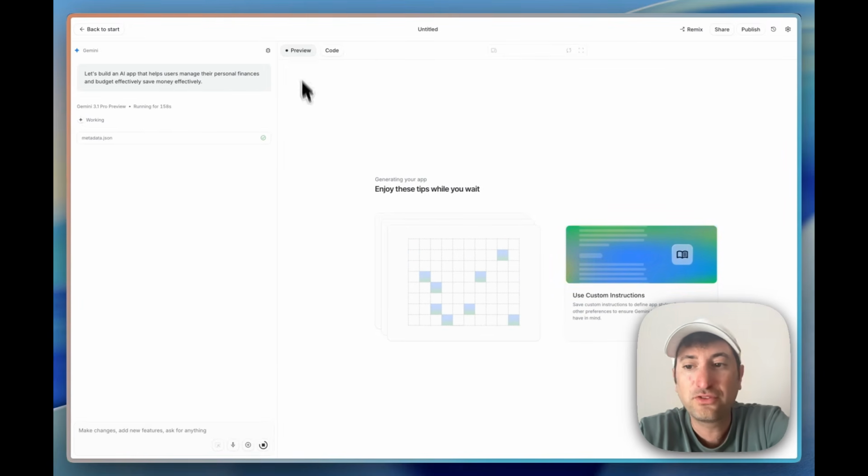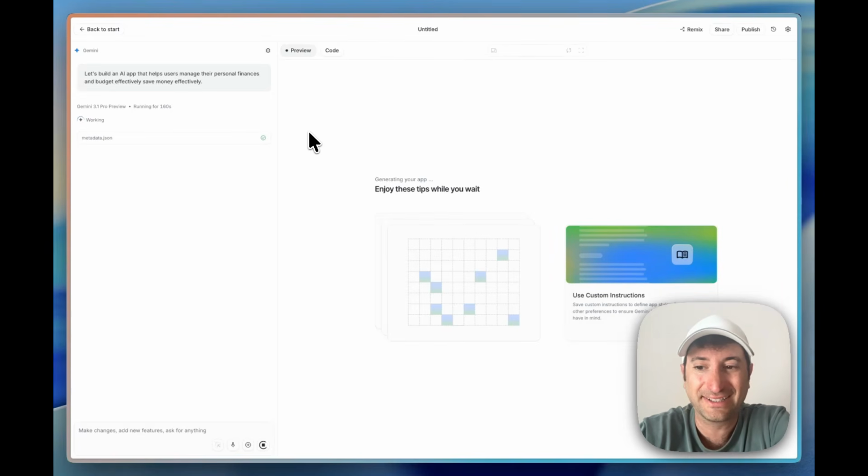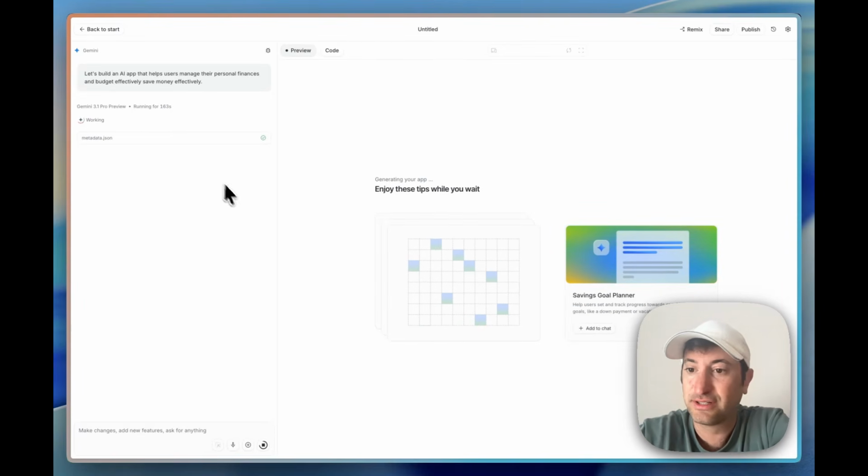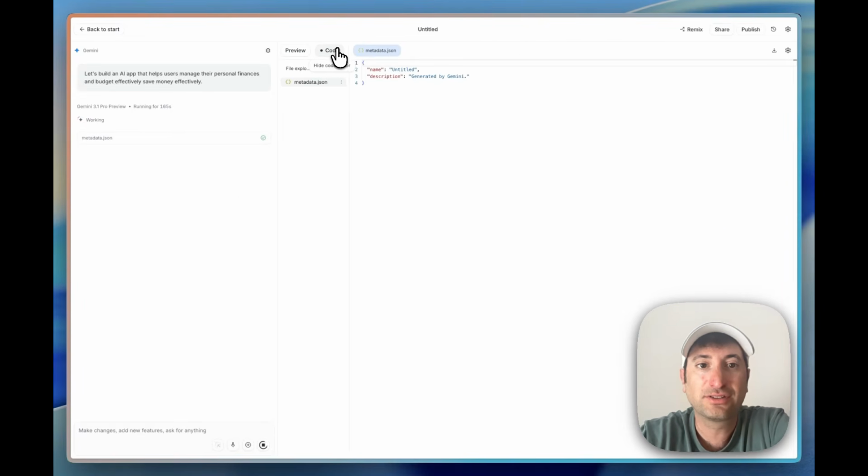On the top, we have preview mode, so we're going to be able to see our app as it's being built, once we have the first version and versions are generated. And then you can also look at the code. Right now, there's not much code to explore because it's working, but we'll actually be able to see all the code, and you can export all the code and sync it to GitHub so you're not locked into AI Studio.